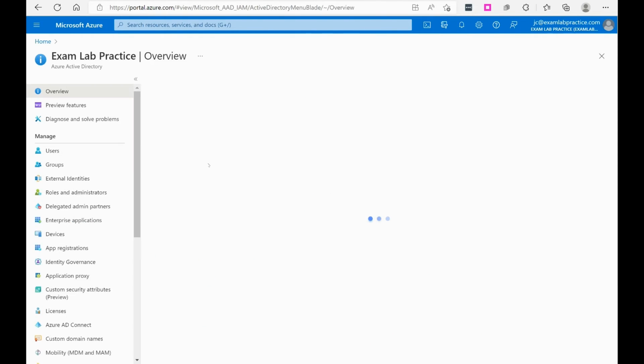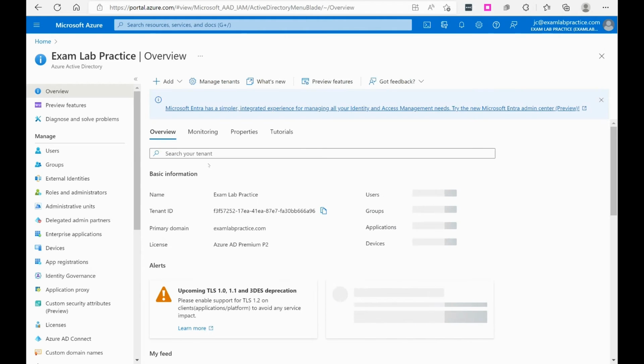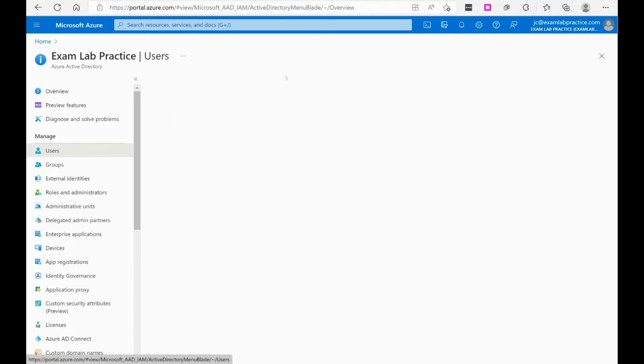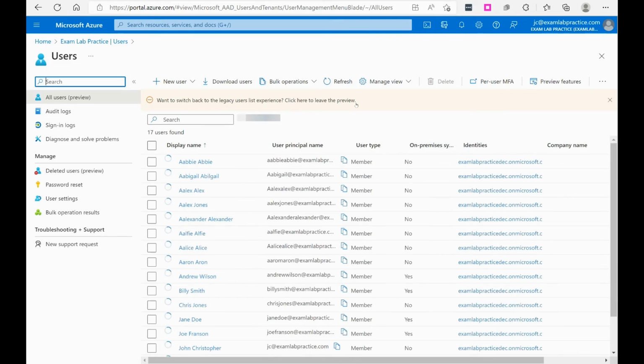At that point, we are now in Azure Active Directory, and we can go over here to the Users blade, and this is where we can begin creating user accounts. Now you might notice that I have a bunch of user accounts in my little environment here, just because in some of my other courses I've created some users, but you can ignore those. You will not have all those users right now, so don't worry about that.